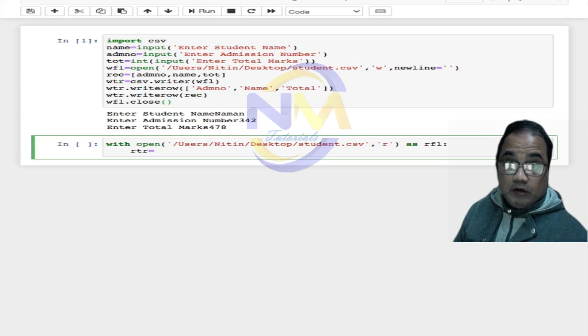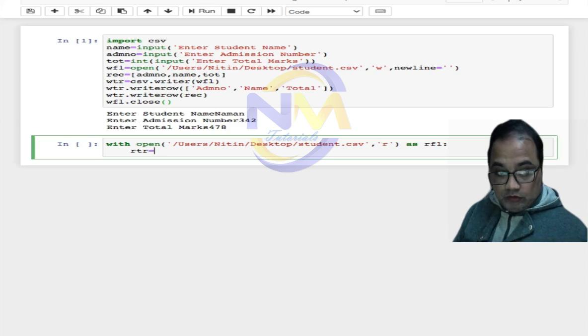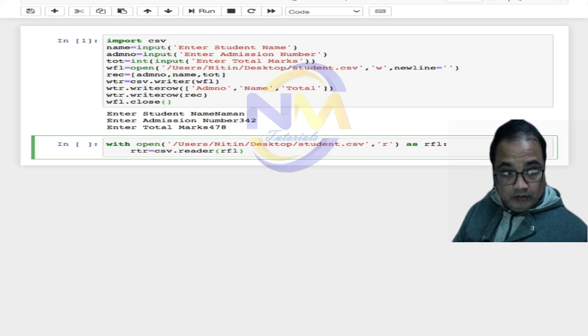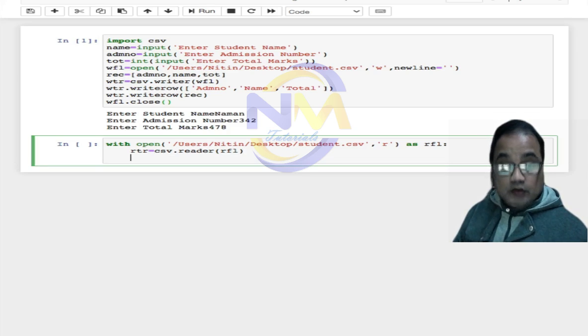Just as we created an object of writer for writing, similarly to read we will create an object of reader. So RTR is equals to csv.reader and then the RFL file object. So it will read the data from the file and store that data in RTR. Now this RTR is an iterable, so I can use this RTR in a loop easily.